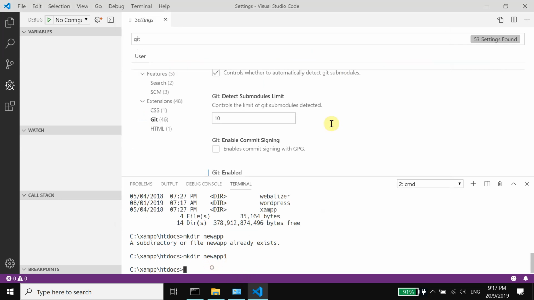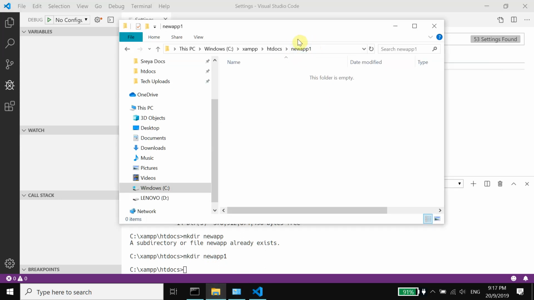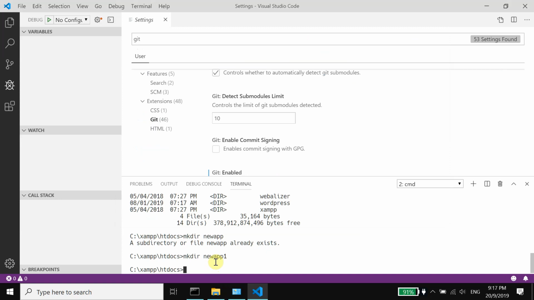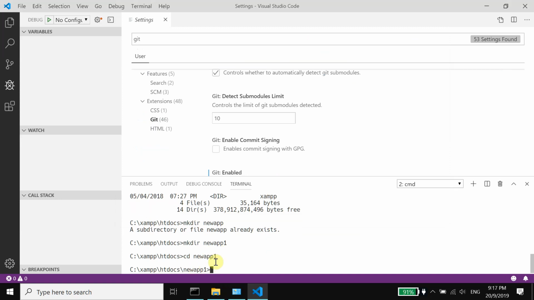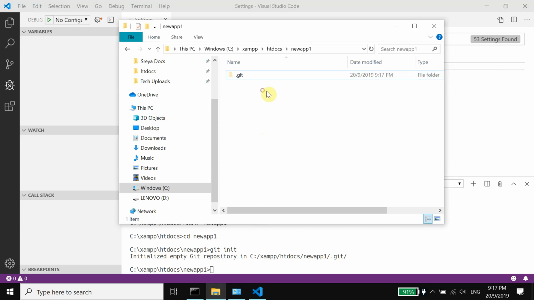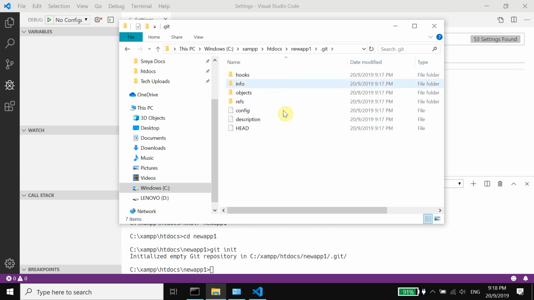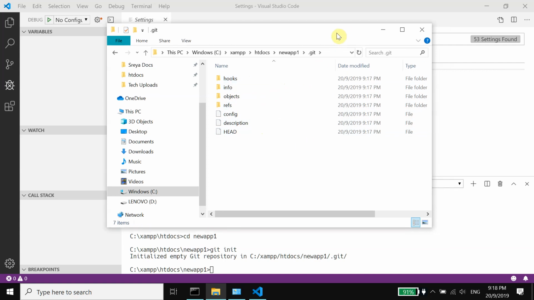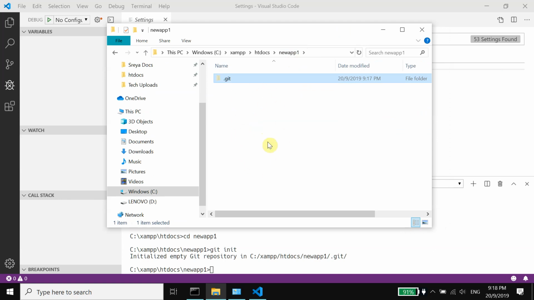So to initialize a git repository inside this folder, what we need to do is first change it to new app 1, and then we do a git init, and it says initialized empty git repository in c colon xampp htdocs, right? And if you see here, there is this .git folder created over here, and there are some folders inside here which are basically Git's mechanism to store the changes that will be made. All the new files that get added in here, everything that's related to your web application, will be basically inside here, and Git will be able to keep track of that.